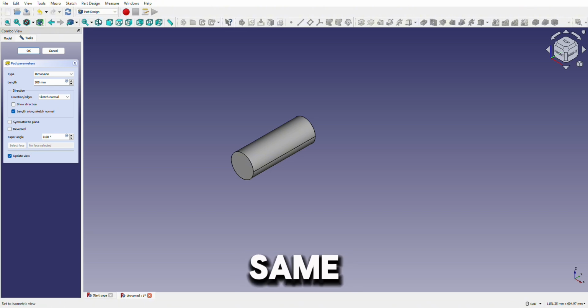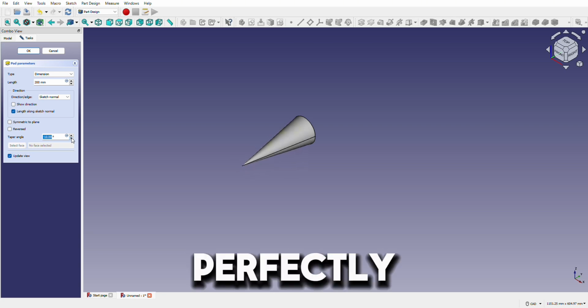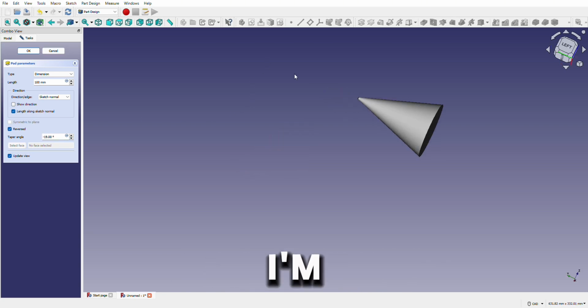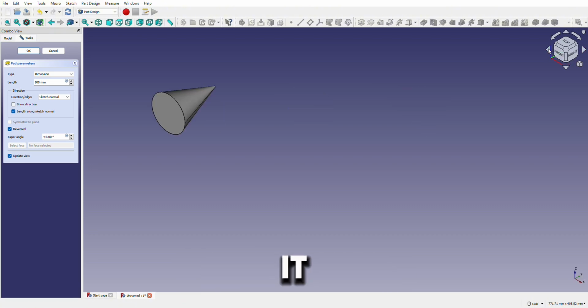Now I'm going to use the same cylinder and add a taper angle to it. So on the bottom, as you can see, I am shrinking it and it is working perfectly. Now I'm going to show you around this. Don't worry, I just shortened it a bit. There. As you can see, that's how it goes.